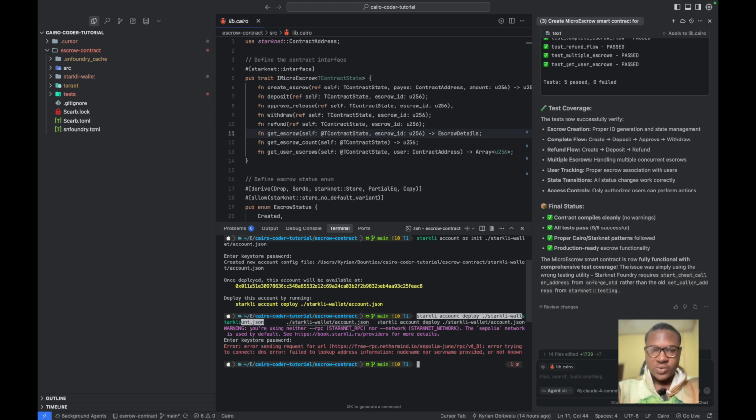Provide the keystore password and it fails. So if you've used Starkli before, this shouldn't be new to you. When you don't provide an RPC URL, it uses one of the random, free ones, which are not necessarily available at all times. So I'm going to use one of the Blast APIs for maximum availability. I'll run this again and provide the version 8 Blast API, and this should work.